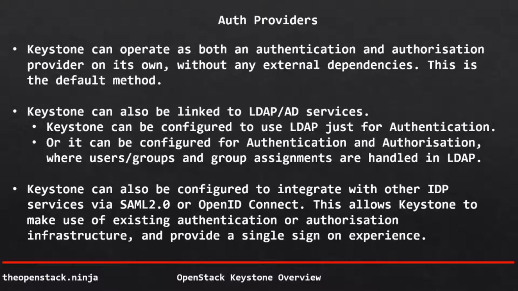And there are two ways you can do this when linking with AD or LDAP. You can have Keystone just for authentication. What I mean by that is you will provide an LDAP or an AD username and password to Keystone. Keystone will go off to your AD or LDAP server and say, I've been given this username and password combo, is it correct? And it will come back and say yes or no. And that's the extent of the integration. It will just be checking that you are who you say you are. You would then use Keystone to manage your users, your group memberships, your project memberships and your role assignments.